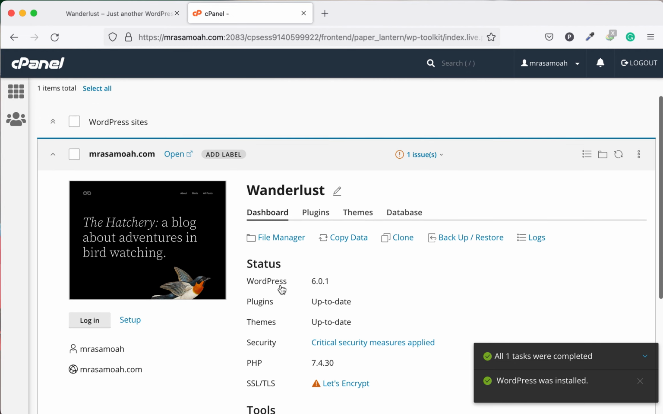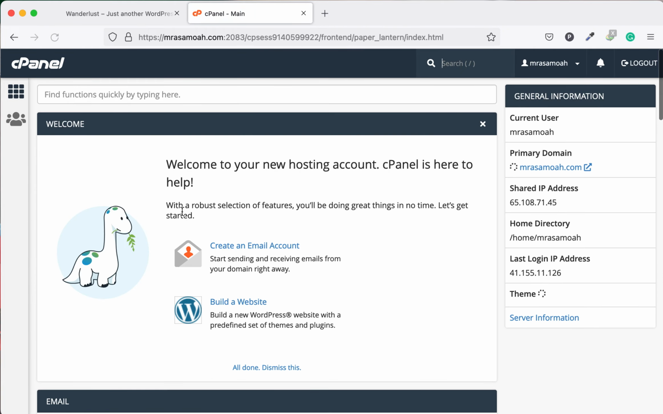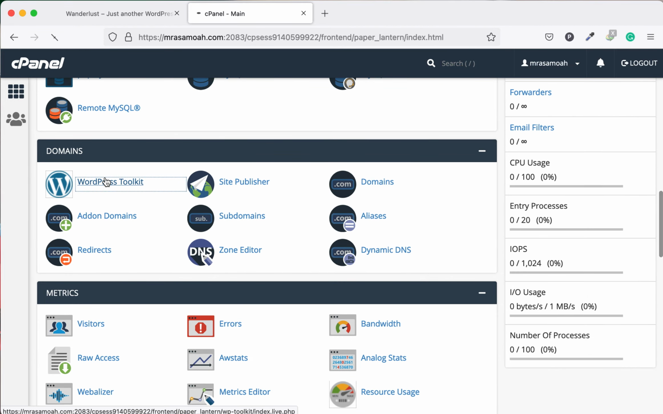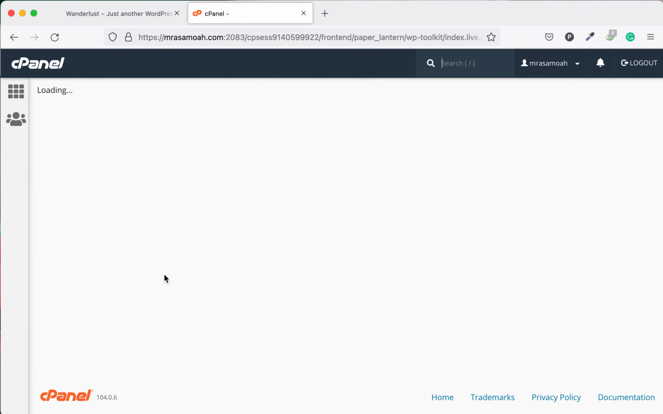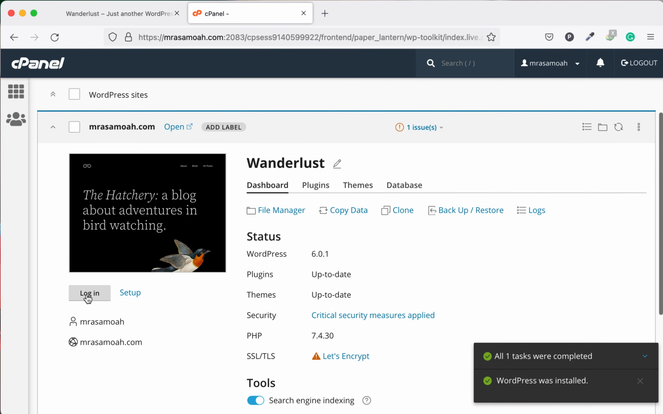Now, the next thing that we have to do is log in to our WordPress. So I left everything by default. So anytime I come to my control panel, I can just go to my WordPress toolkit, and then I'll click login. So if you notice, you can also change the password.